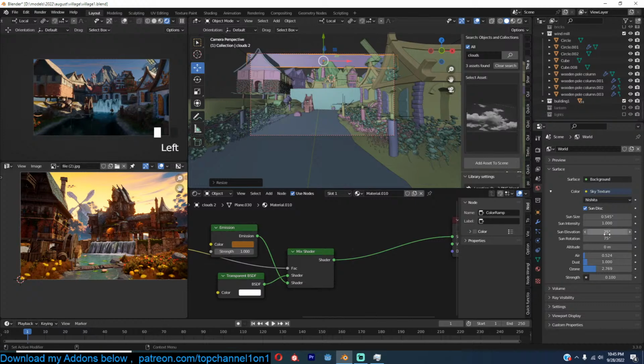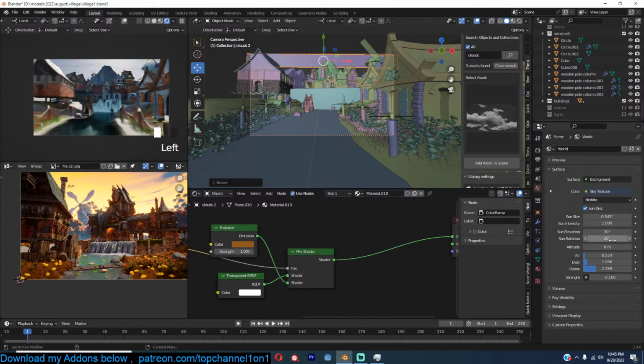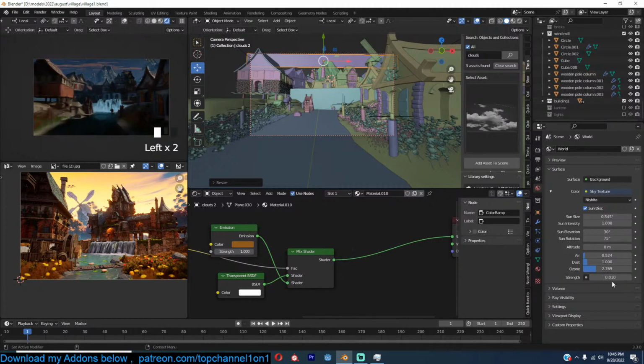I want to increase. Let me see. 25. Let's try 30 for the elevation. Trying different lighting conditions just to see how things look. Let's bring this light down.